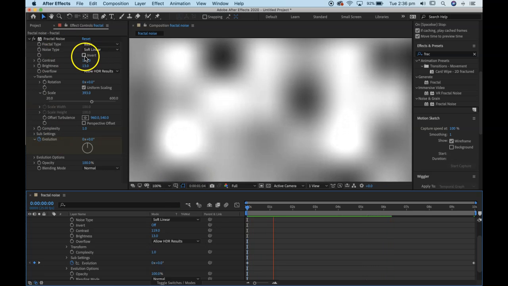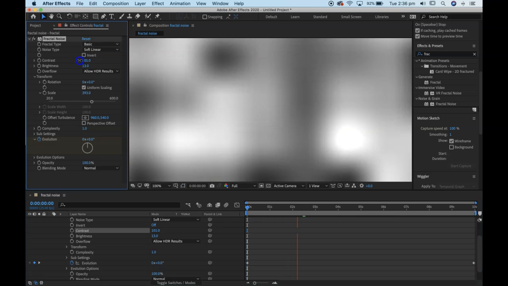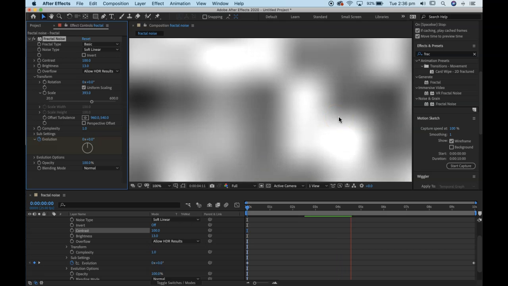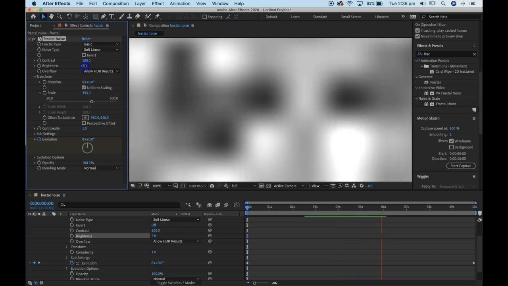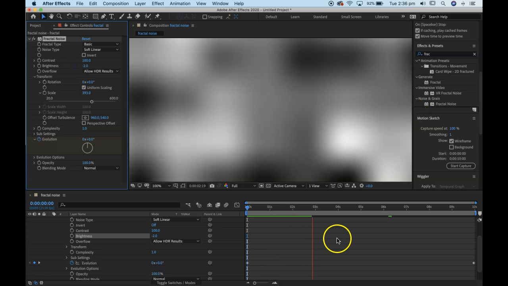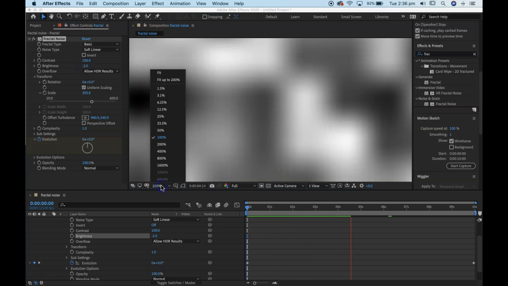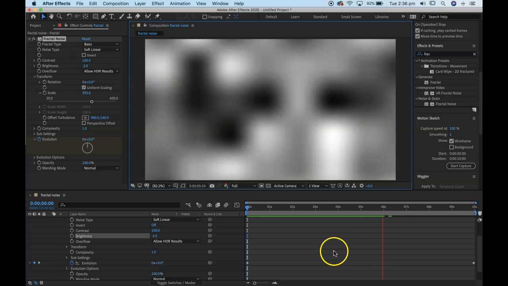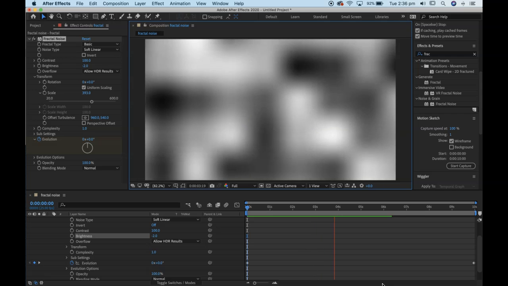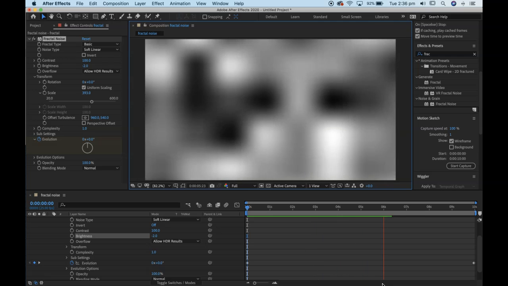I'm just going to drop down the contrast a bit because I think it's burning out a little bit. Drop down the brightness as well. Yeah. So that's looking pretty good to me. All right, so it looks kind of like some out of focus shapes.